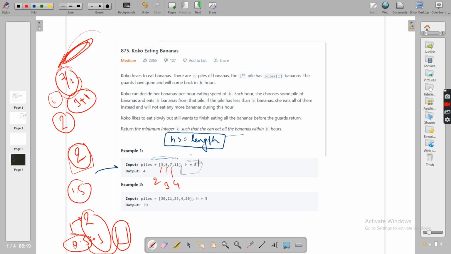For 11, how much will he take? 11 by 2 is 5, and there is some remainder, so he'll take one more hour. The entire hour he'll take more to finish this. He cannot move to any other pile, whether he's left with time or not, even if he has some time remaining. So he'll take 6 hours here.